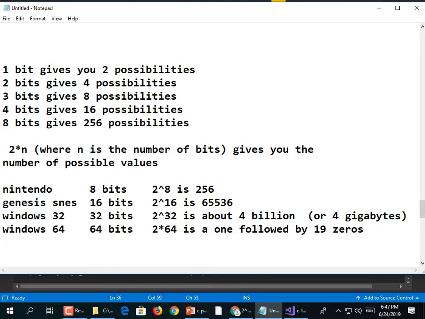Way bigger, right? So your hard drives have to be able to support more than 4 gigabytes nowadays, right? You don't want your computers limited to only 4 gigabytes of RAM. So that's why they came up with Windows 64 and 64-bit chips or whatever.